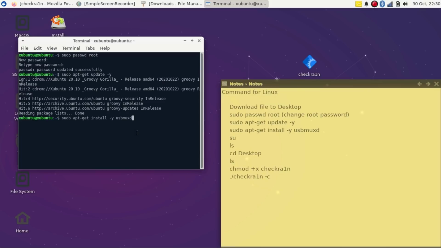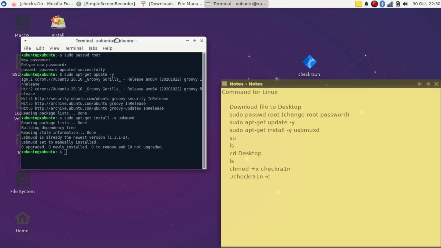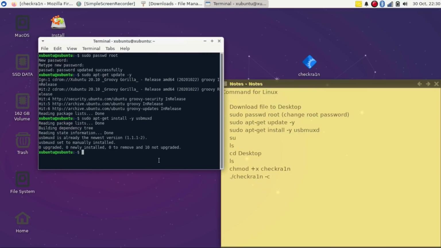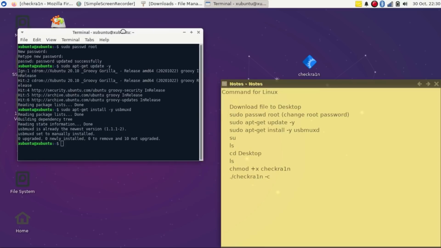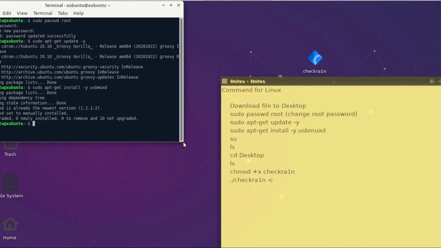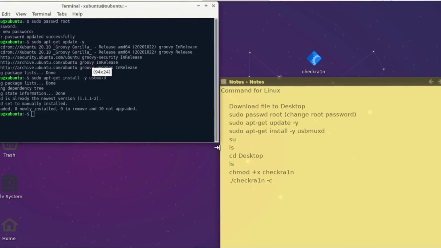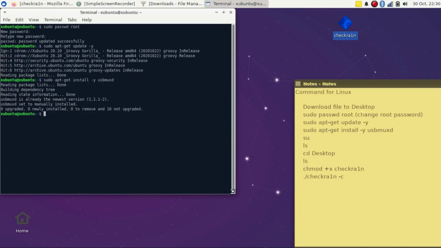Now it's done. As you can see, I already have USB MUXD installed, because the default Linux distribution, the latest version, has already installed USB MUXD. So you don't need to install it again, but still if you don't have it, you can refresh the packages from this command. So now everything is done. Now we need to locate the Checkra file from the desktop.